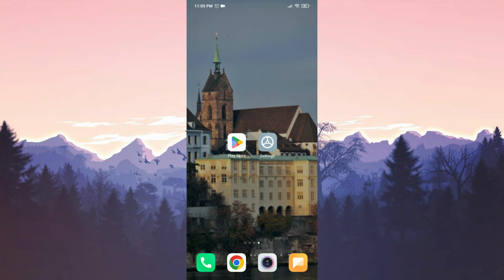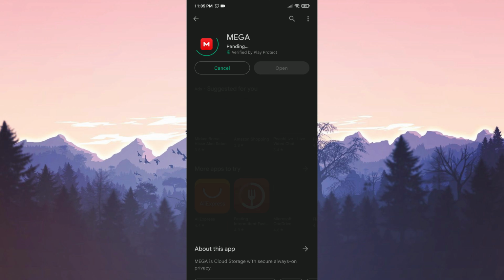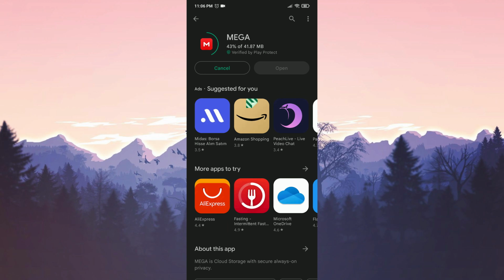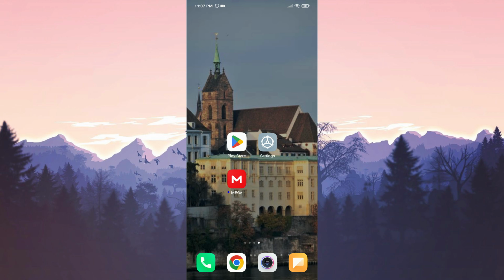After deleting Mega, we enter the Play Store and download it again. We downloaded Mega. Now you can check if the problem is solved or not. If the problem is not solved, we will move on to our second solution.